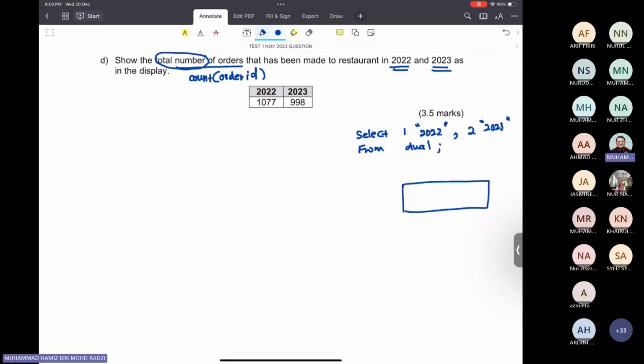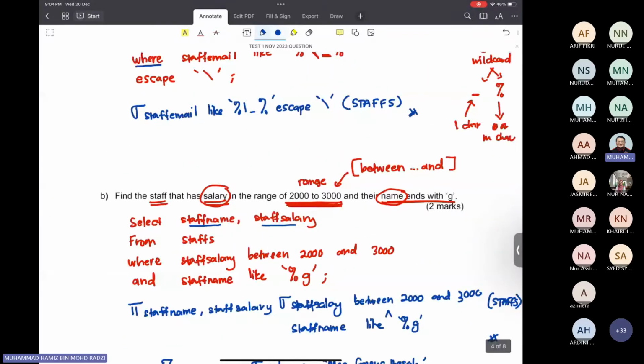In the result, I will get 2022 as the renamed column 1, and 2023 as the renamed column 2. This is the result we will get. So now, what do we replace the 1 with? We replace 1 with the orders of 2022. Okay. So how do we get the orders of 2022? Then what do you select? You select count of order ID. Okay. Where is the order ID? Count of ID from which table?